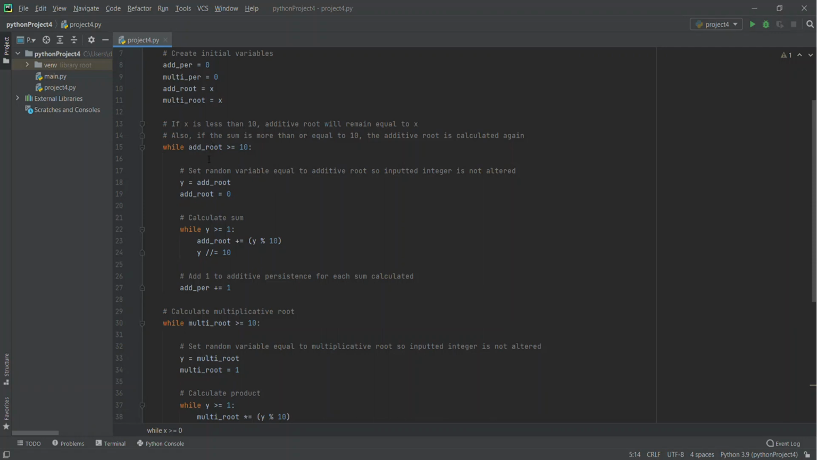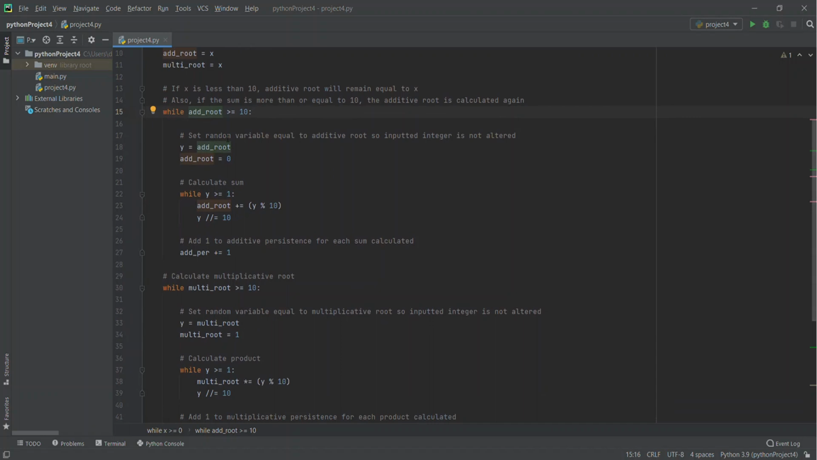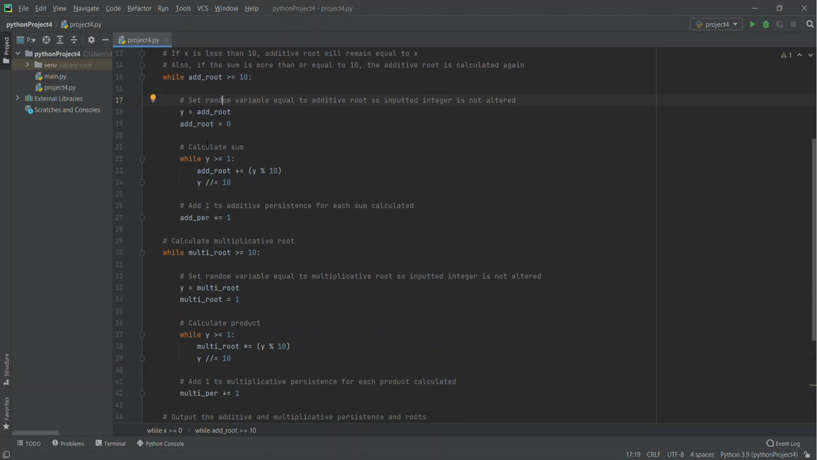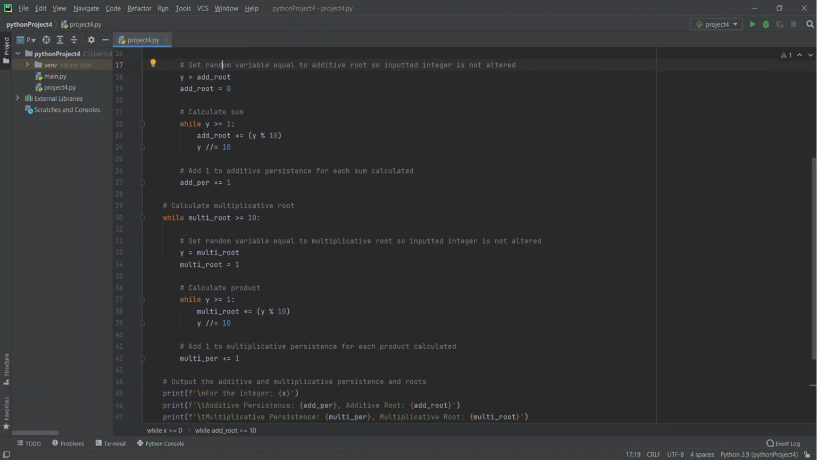Otherwise, we'll start the calculation of the additive root, and so we set a random variable equal to the additive root, so the inputted integer is not altered. So y is equal to add root, and then we'll set the additive root equal to 0 to start out with. Then we will calculate the sum, and then after the iteration is done, we'll add 1 to the additive persistence.